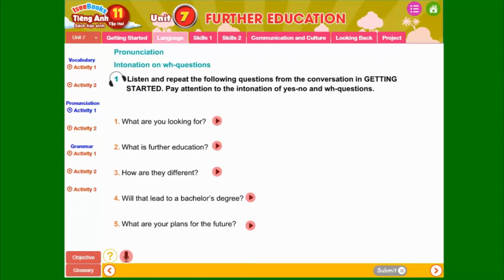2. What is further education? Yeah, falling. 3. How are they different? Falling. 4. Will that lead to a bachelor's degree? Rising intonation because speaker use rising intonation at the end of yes-no question to check whether the information is correct or not. 5. What are your plans for the future? And as you can see, you have a micro button, and if you want to record your voice and track your voice, you can press on voice button.